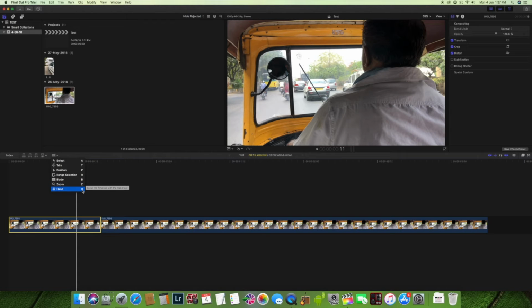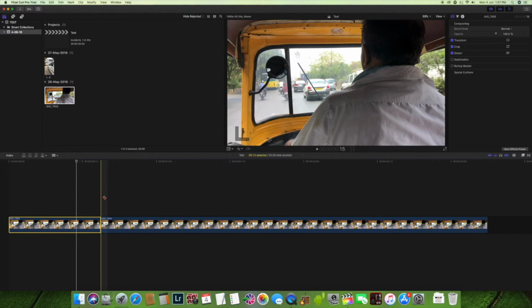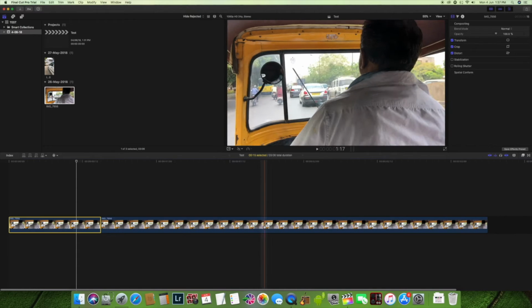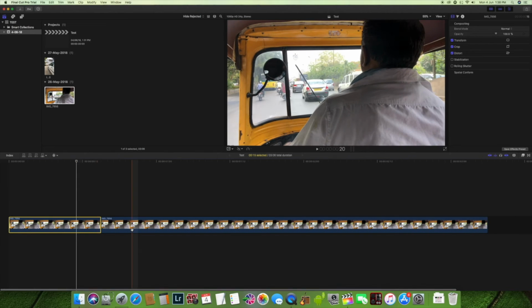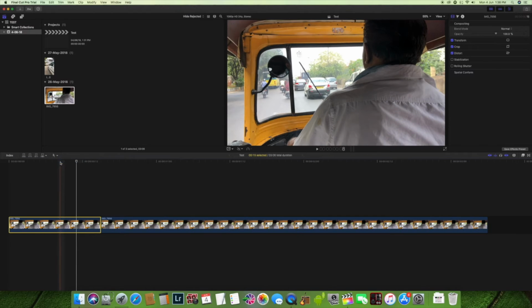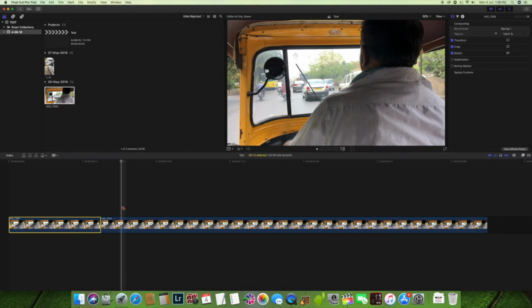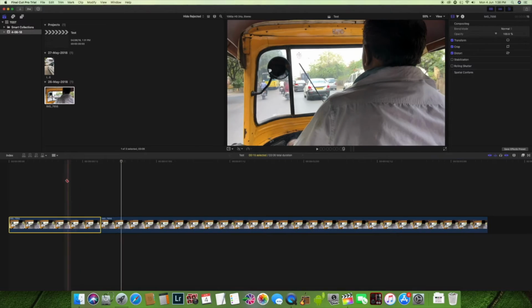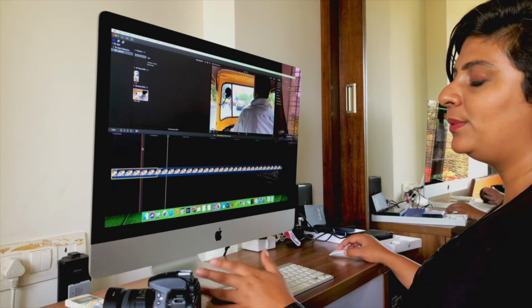Z is zoom, H is hand. Hand is for when you want to move within the timeline, but you don't want to click on any of the windows. So A is a shortcut to select. Generally I keep going between A, P and B. So P is for position, and A is for select, P is for position, and B is for blade. These are the three things that I do for every single edit. I play with those mostly.